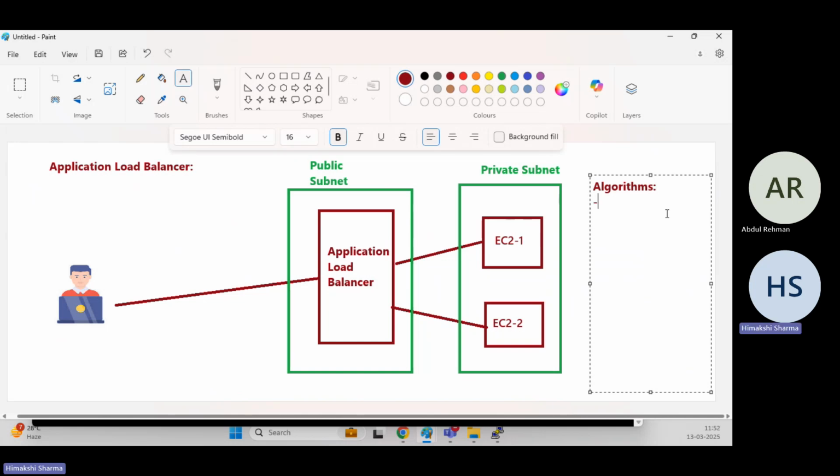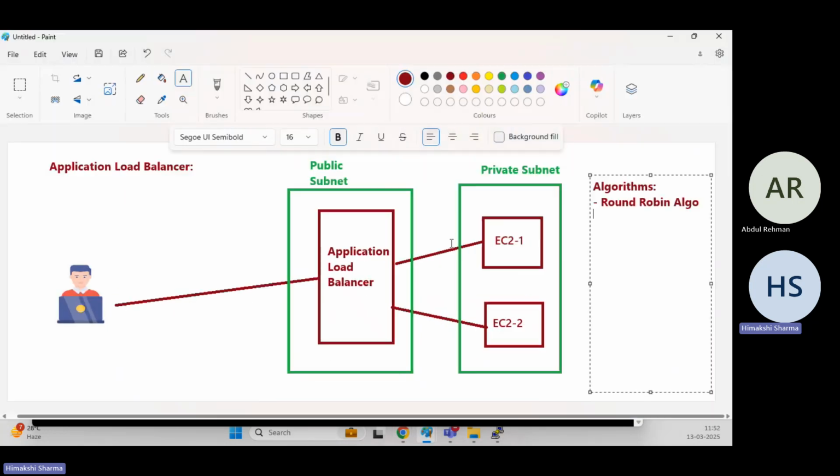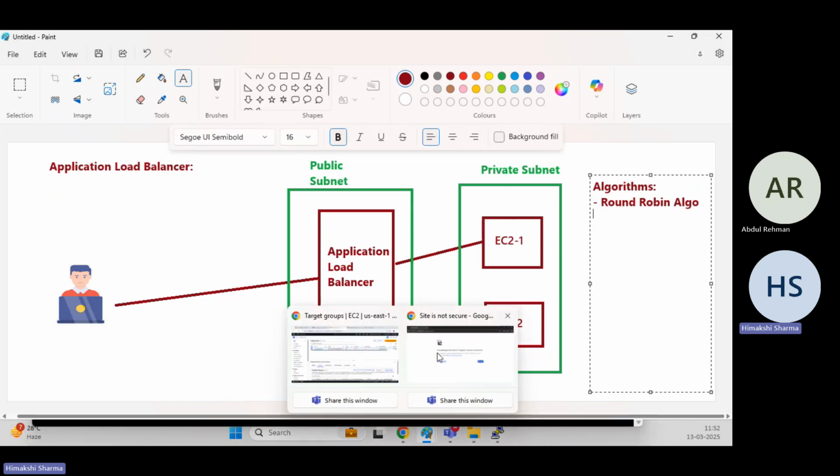Okay, this is your round robin algorithm. In round robin, how does it happen? It forwards the traffic to first, second, first, second, first, second, like this. That's what your load balancer is doing at this moment of time.